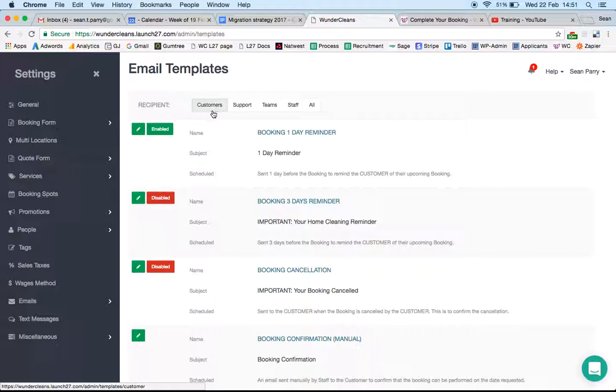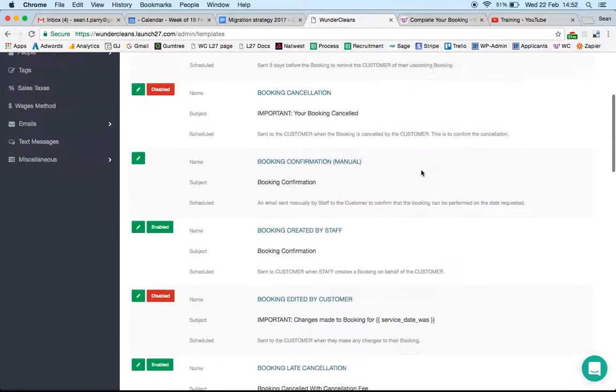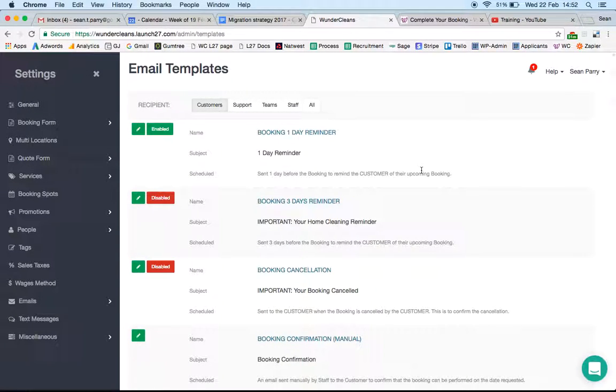So some are sent to obviously the customers, support, the teams, which are the same things as cleaners. This particular software company uses teams of 2 cleaners, which is why teams is used rather than cleaners. And then the staff as well, which would be the 2 of you. As you'll see, there's a fair number of emails here. I've probably disabled about 50%, just to make life easier for us at the start.